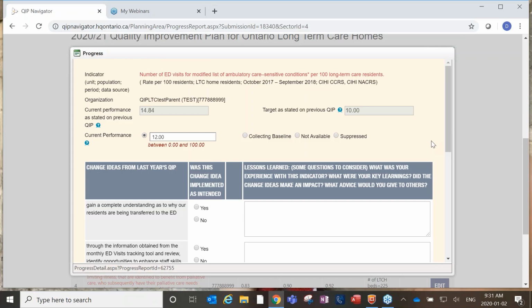For other indicators, you will need to provide a current performance either from your internal tracking sources or, in the case of survey indicators, using the Calculate function in Navigator. More details related to using the Calculate function are provided in another video. One really important thing to note: the current performance that appears in your progress report for this year must match the current performance that appears in your work plan for the same indicator.